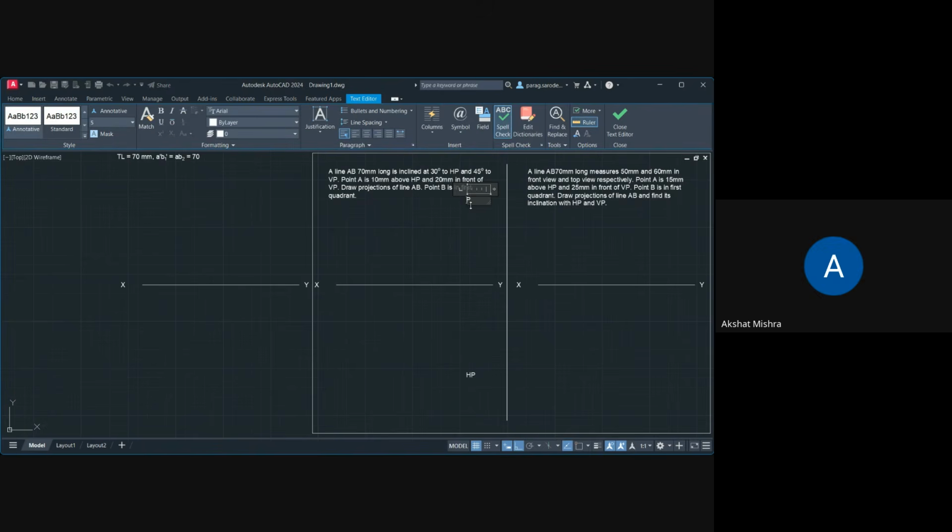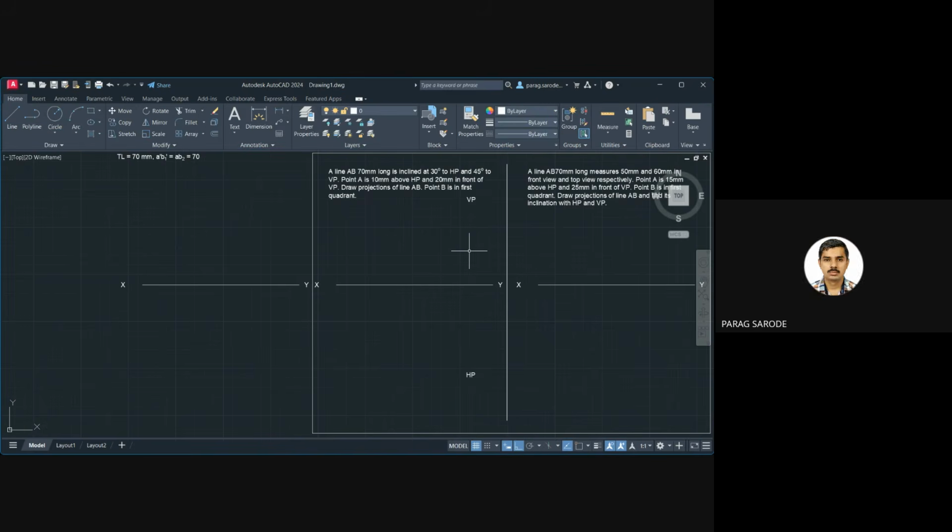Sir, can you tell the question pattern once? What will be the marks distribution in the exam? The mark distribution for the exam will be: the first question based on the projection of lines, 8 marks; the second question based on planes, 8 marks; and the third question based on orthographic, 14 marks.